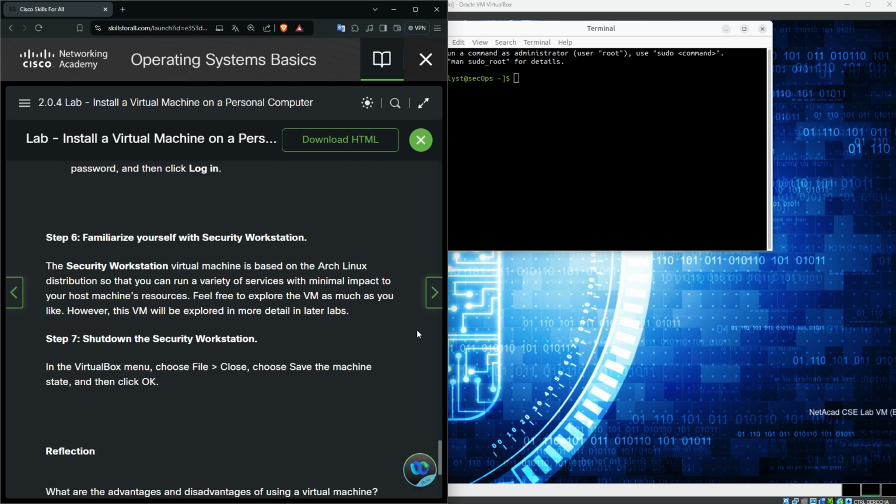Step 7. Shut down the security workstation. In the VirtualBox menu, choose File, Close. Choose Save the machine state and then click OK.